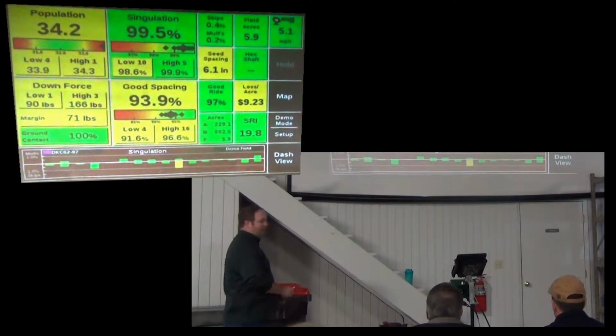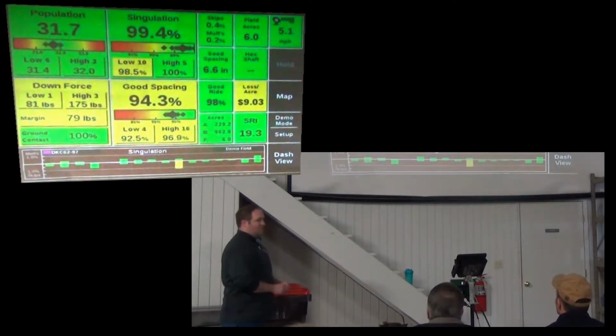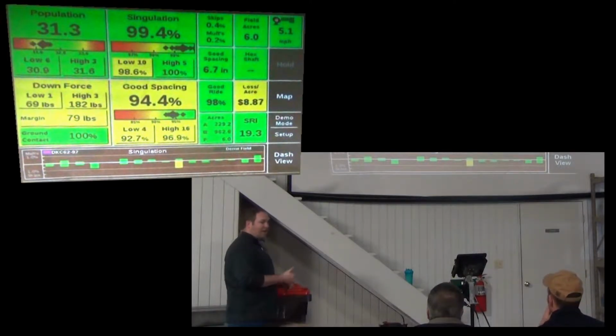Bottom left here, downforce box. On this box, there's 2 numbers that you want to pay attention to, ground contact and margin.